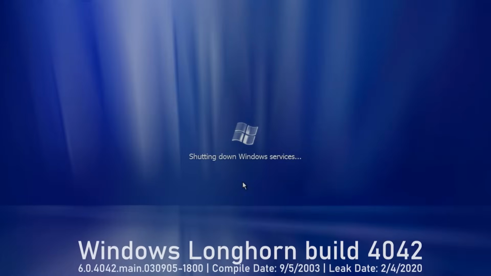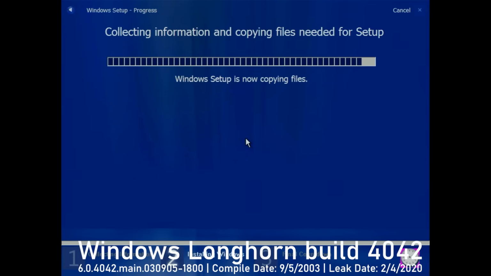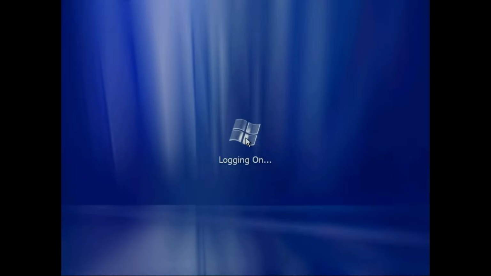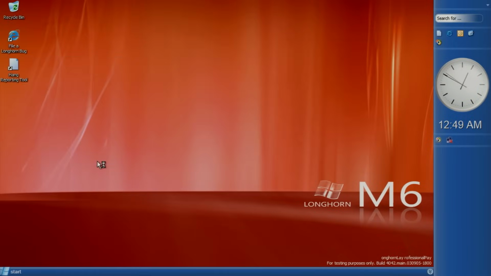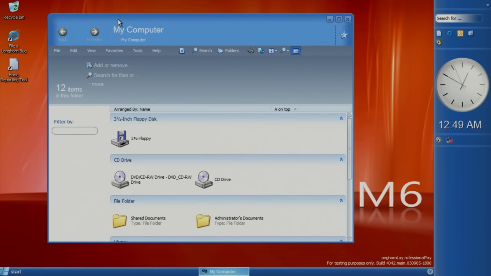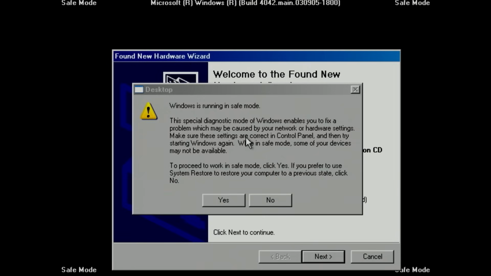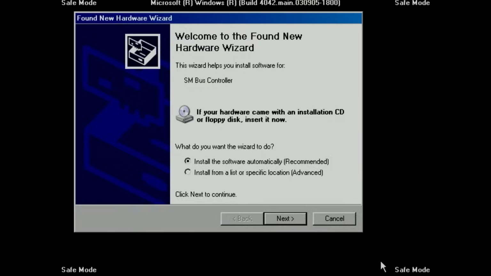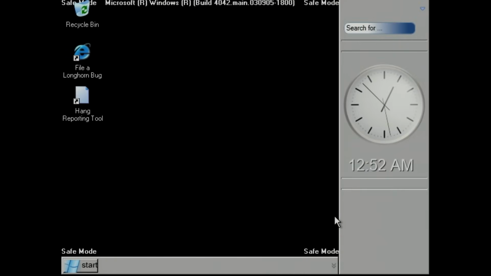The final Milestone 6 build at the moment is build 4042, which was compiled on September 5th. And we're back to the main branch of builds, so once again, a lot of the 4039 changes are just totally absent in this build. In fact, it's basically just like 4040. The only notable change is that safe mode now works again because those critical services are enabled by default. I gotta say, the sidebar looks very interesting in the classic theme.